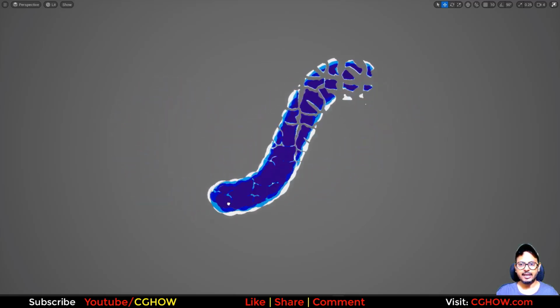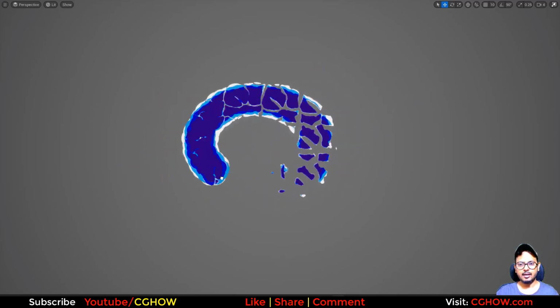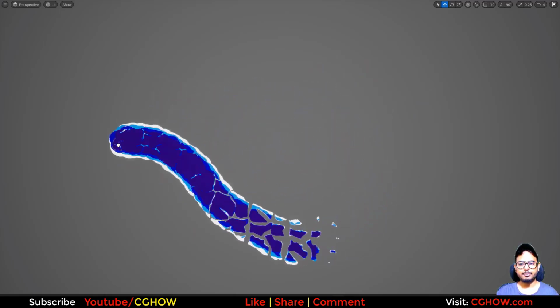Today I created this stylized trail that is dissolving like this. So it looks cool and this is very simple to create.